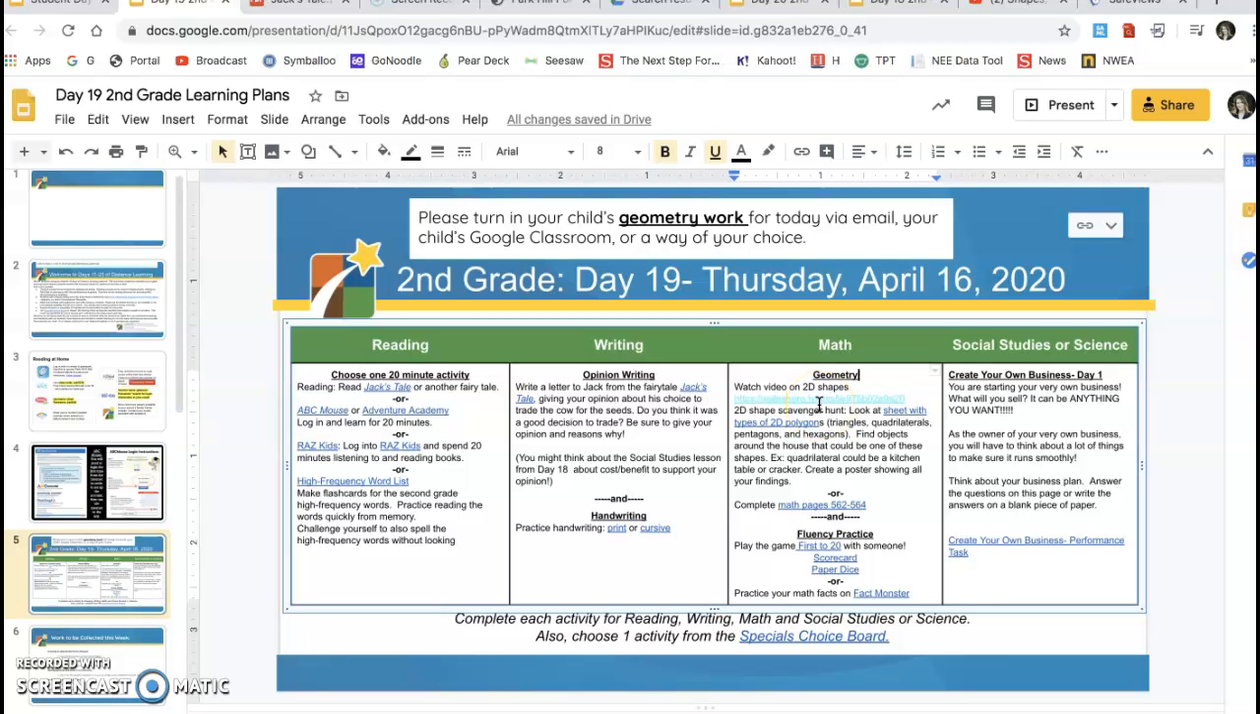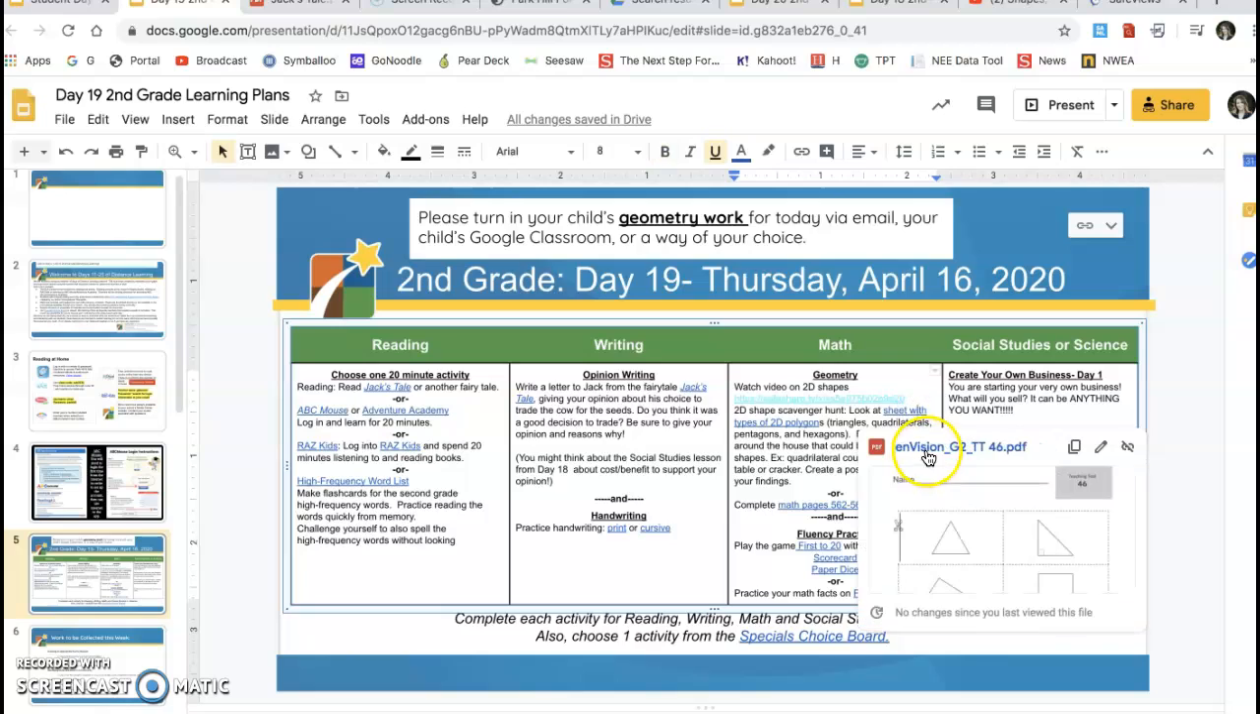And then they will actually be going on a 2D scavenger hunt. They will look at the sheet with the types of polygons.